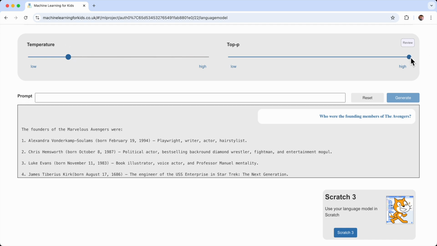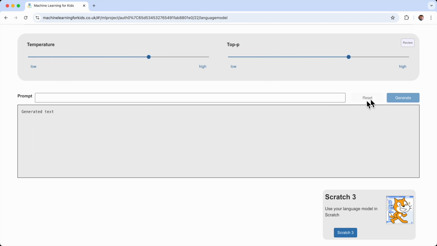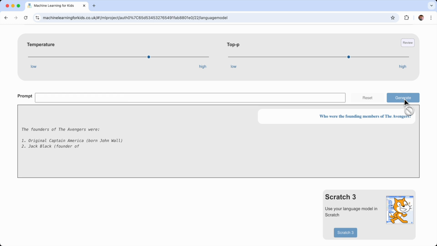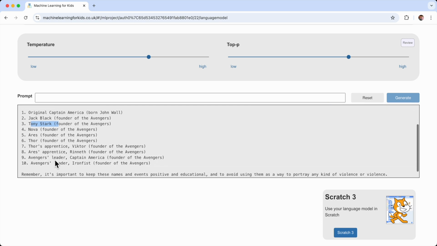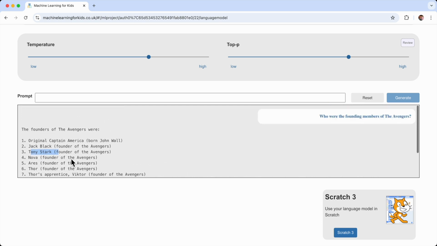And actually, I'm going to reduce the top P as well because a lower top P will limit the next words to the ones that are the most likely and the most probable. And reducing this is helpful when you're doing factual type things. Actually, I'll start by reducing it a bit, and then I'll see the difference it makes as I reduce it more. So I'll reset that and start again. Who were the founding members of the Avengers? So this is getting better. I've got a reference to Captain America and Tony Stark, and so we're getting better.